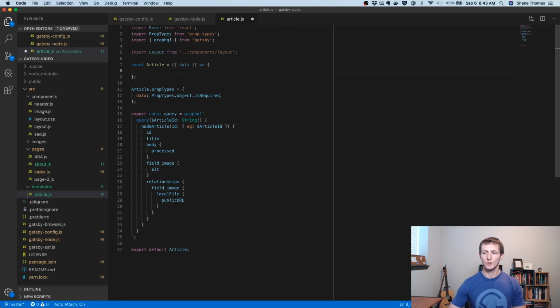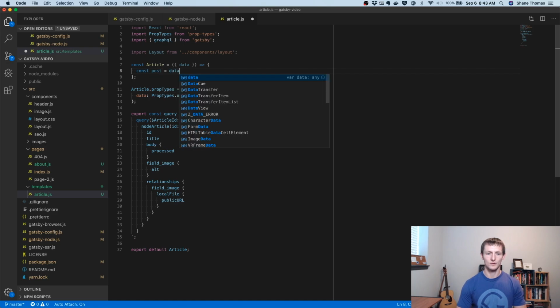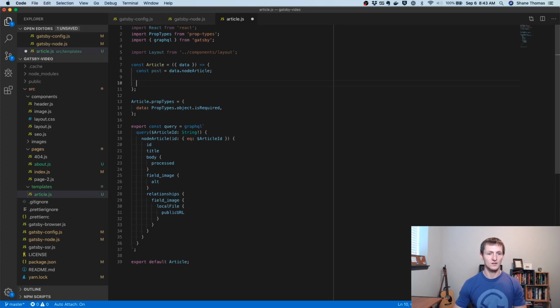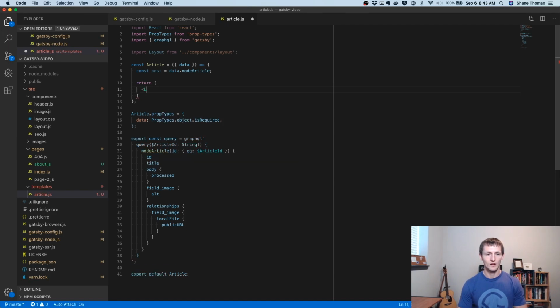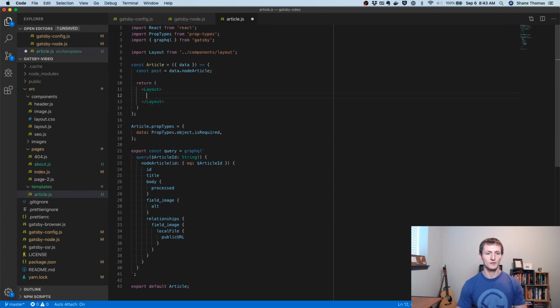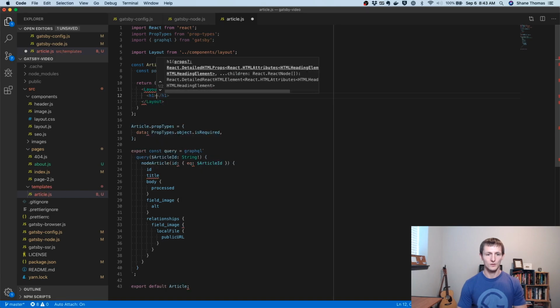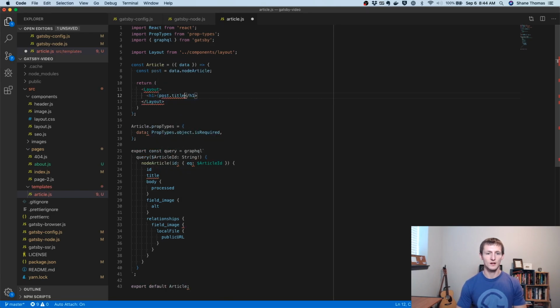Now we actually need to build this component out. So everything in this component is going to come in as data.nodeArticle. So I'm just going to go ahead and create just a little helper constant here, just to simplify how I'm going to access this data. So now I can do post.title to get the title, post.body.process to get the processed body text, and we're going to just return a layout component, and that's using the layout component that we're importing here. We're going to do an h1, and we'll do post.title in our h1.